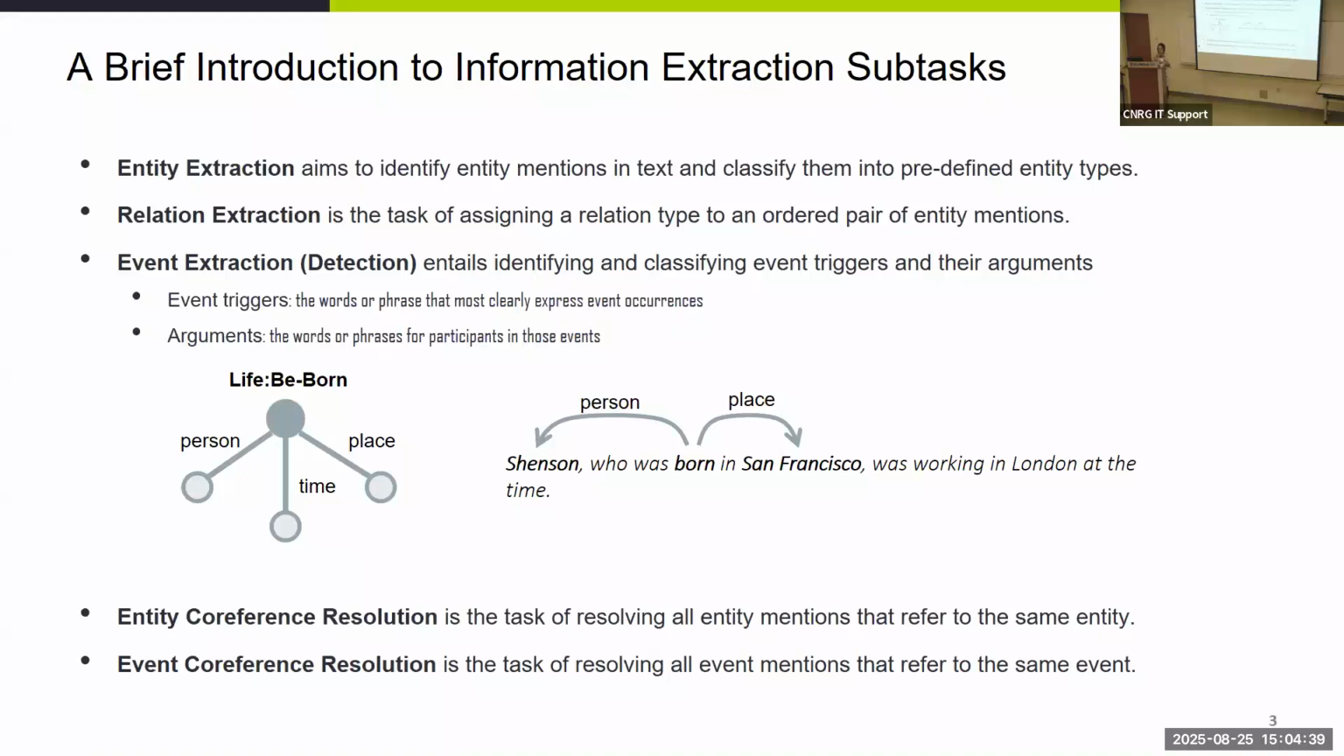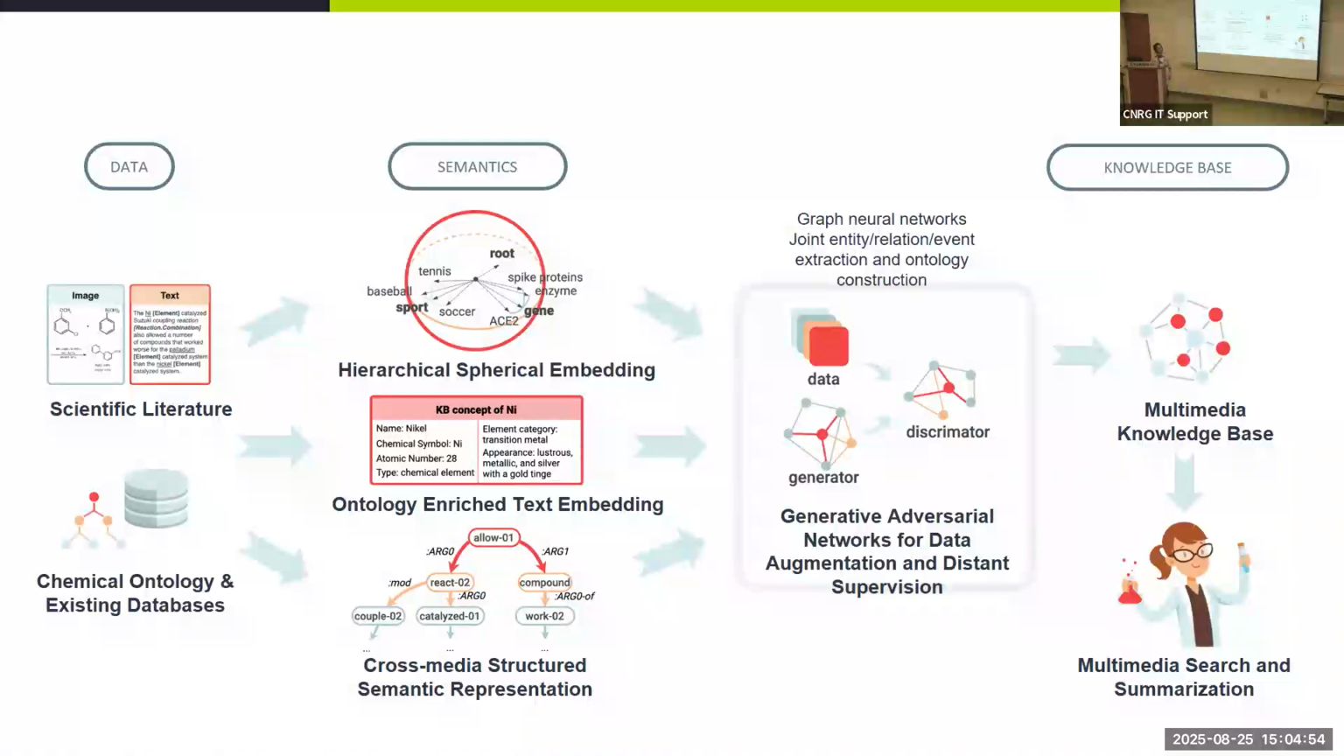And then if there are two entities that refer to the same one, we do coreference resolution and group them together. If there are two events that also refer to the same event, then we also do coreference resolution on the events, right? So that's the whole pipeline. It's a very complex task. And why do we care, right?